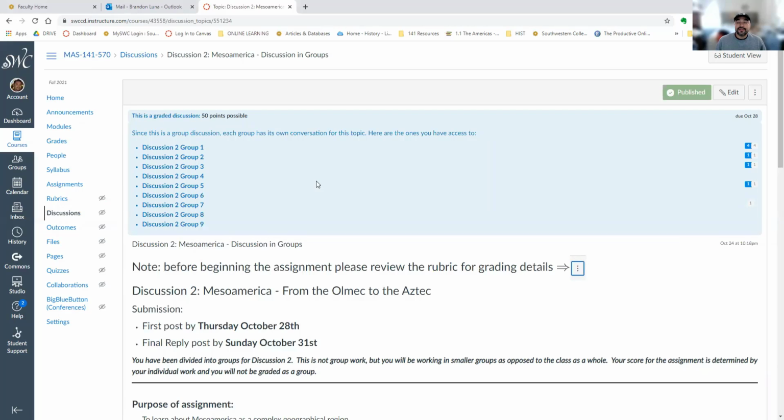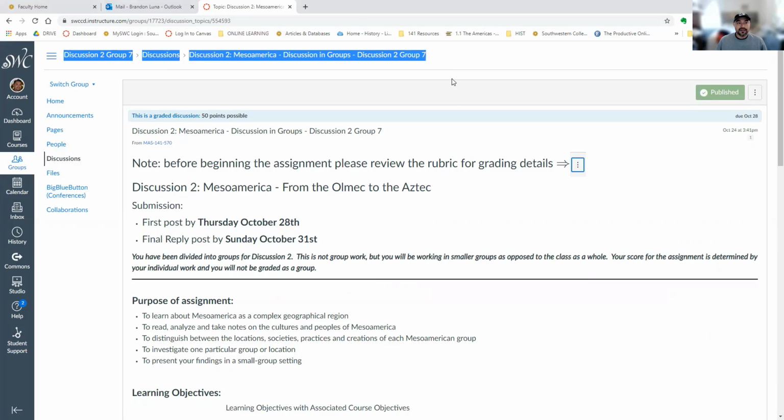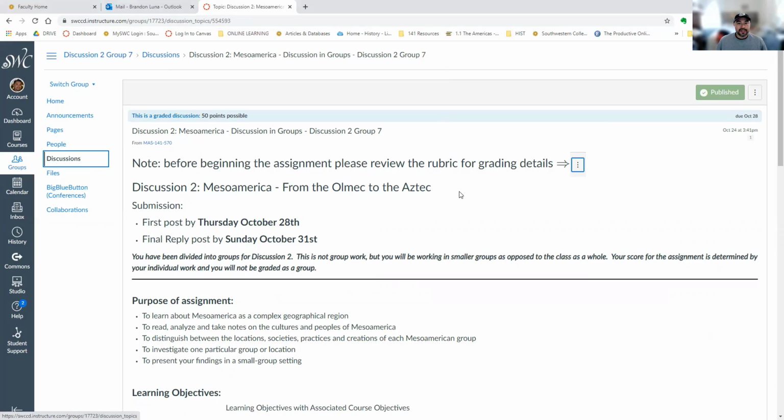So once you reach this page in our Canvas course, you should see your group, and it should only list one group. If for whatever reason you don't have a group assigned, please message me so I can make sure that you're placed in one of our groups. Once you select our group, let's just say, for example, I'm group 7. So I'm going to click group 7, and you'll note at the top of our page here, it says discussion 2, group 7. And if we follow it all the way to the end, it repeats itself to tell us that this is discussion 2, group 7. We are on the discussion page here, so we're in the right place.